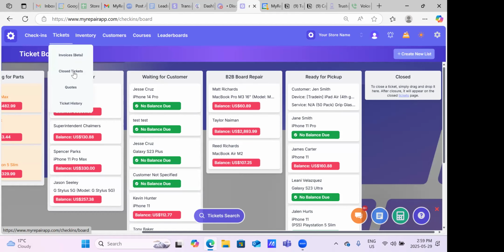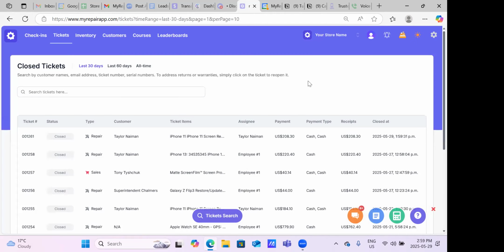If you want to see closed tickets, I'm going to go to here, and I know we are getting almost to the hour mark. So what I'm going to do is run through just doing a quick buyback.